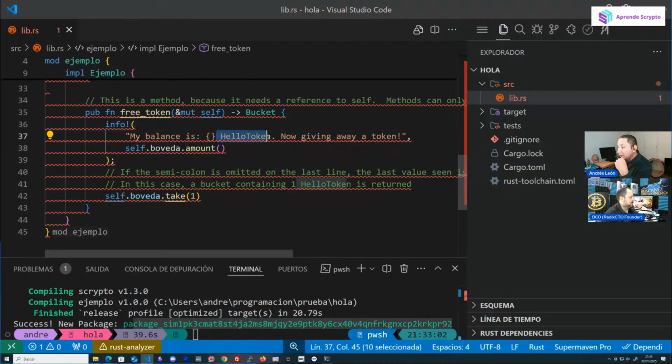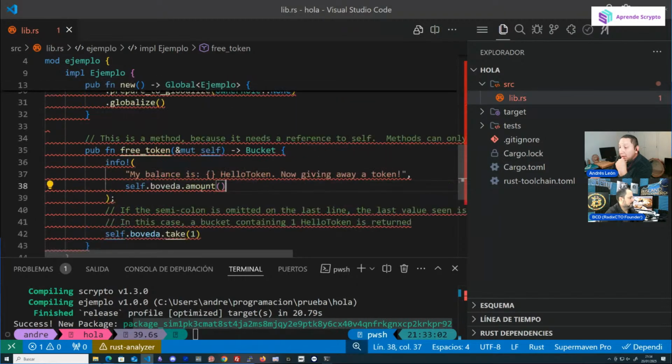In this case, it tells you my balance is here. In theory, there should be a hello token now given away to token. And then here comes the information that is going to be introduced into the brackets, these curly braces. This is what self vault data, that is, we go to the vault and we use it because this is this amount.